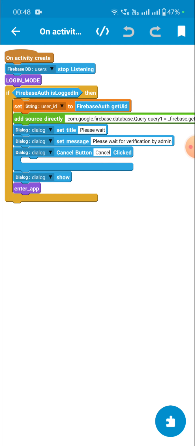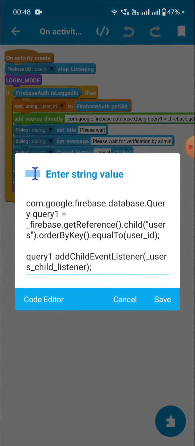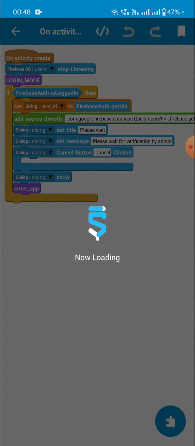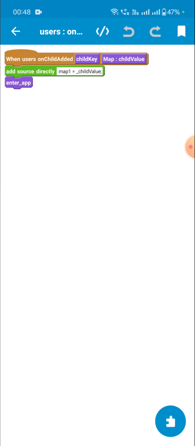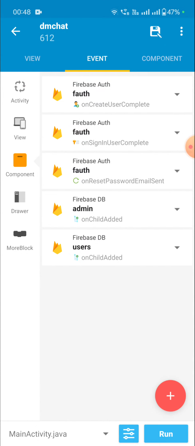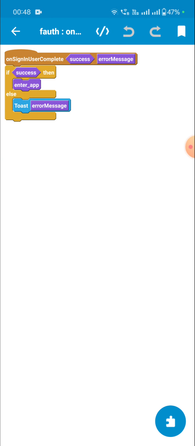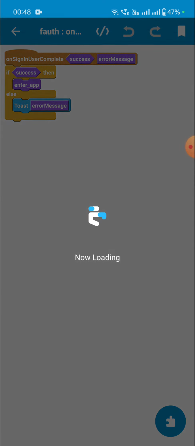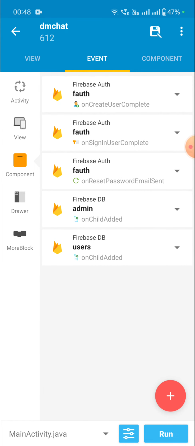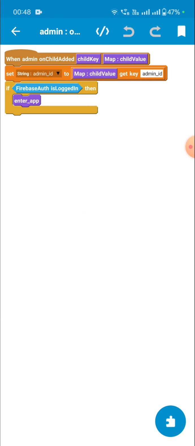Okay, if user is logged in, then only then this query will be executed, and only then this users on child added will be executed. If user is not logged in, then this thing will be executed. User on sign in user complete means user will enter his username and password, and if it is success, then it will execute this enter app if user sign in is success. Okay, but this admin will be executed automatically.